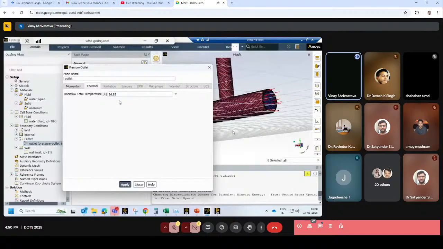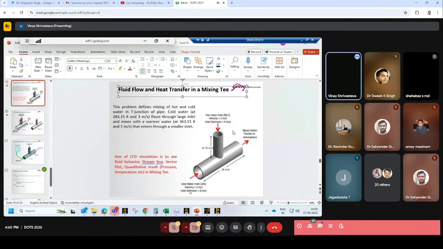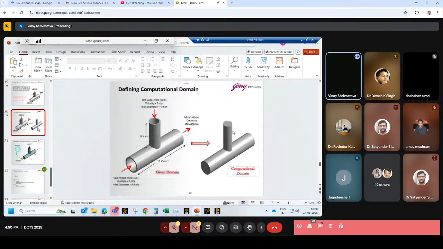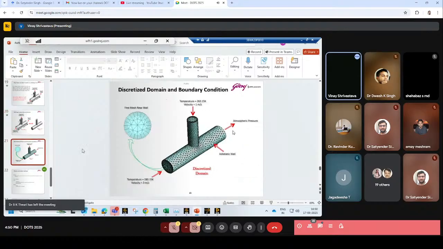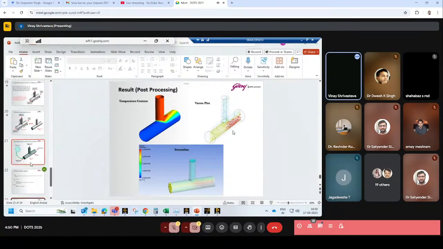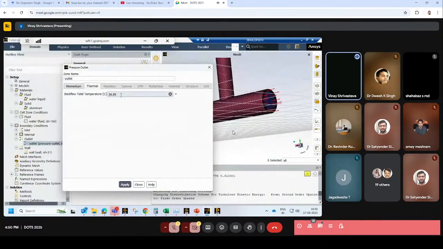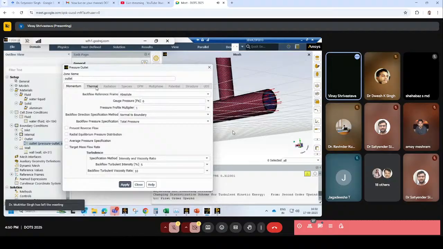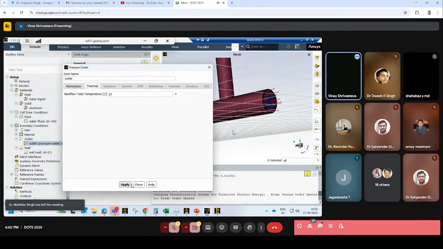And what about the ambient? There should be some ambient temperature. Check how much the ambient temperature is. Oh, it is not defined. Ambient is not defined. So what we'll do is define the ambient from our side. Let's say it is 27. We just wanted to understand how the process works, so any nearby value we can define. Everything is perfect now. We'll close it.